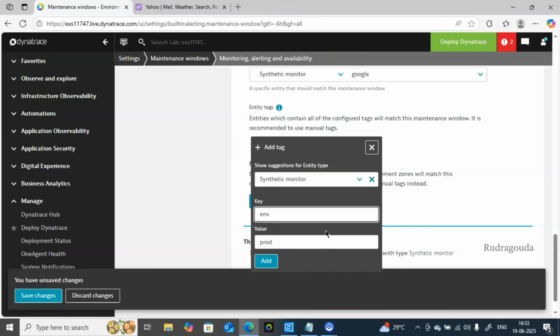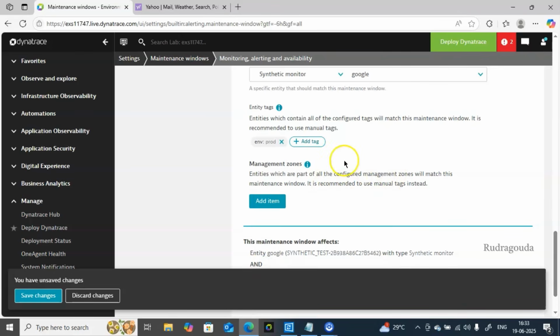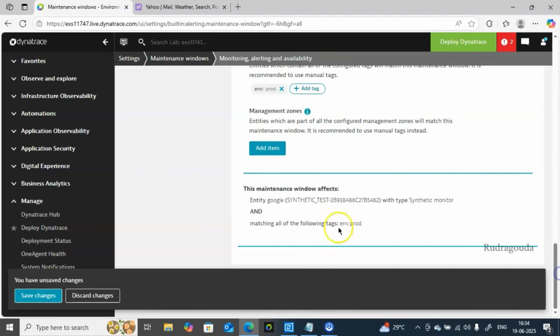Because at the time of creation of the single browser monitor, we have given there, right? Then click on add, so that it will be applicable to all the tags, like environment equals to prod. Wherever it is present on an object, it will go into the maintenance mode. You can see, right, matching all the following tags, environment equal to prod.